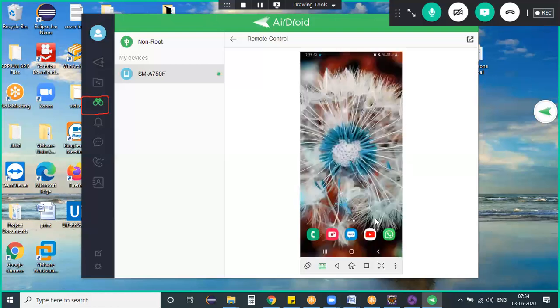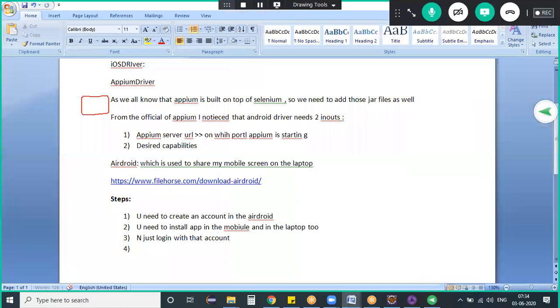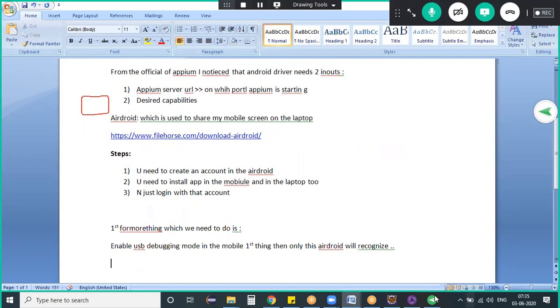One thing I want to show you here is that the first and foremost thing we need to do is enable USB debugging mode on the mobile. That's the first thing. Only then will AirDroid recognize the device. You need to enable debugging settings on your mobile. How do we enable the debugging settings on my mobile?